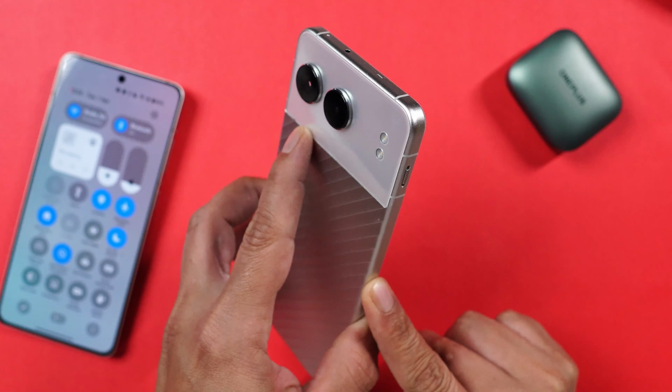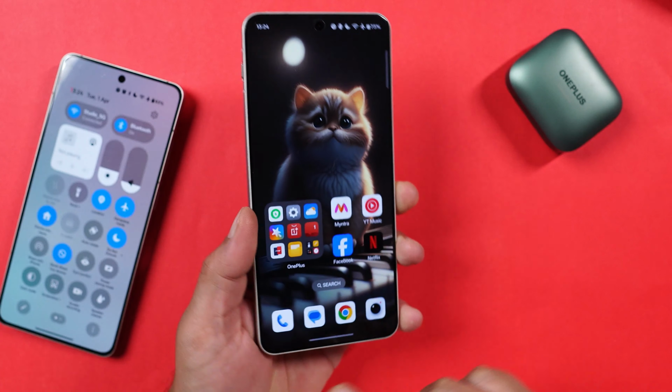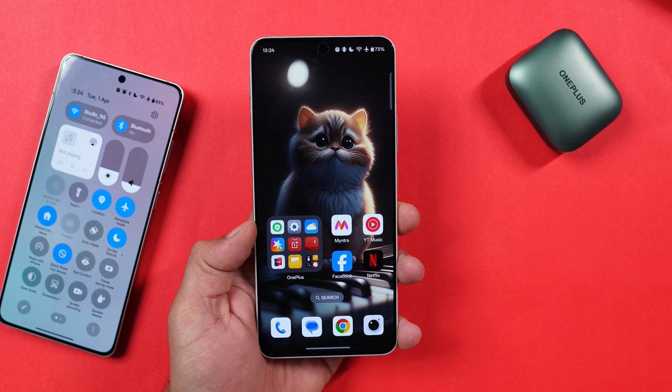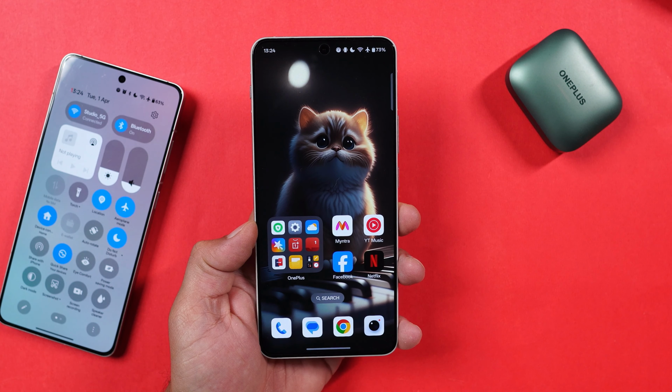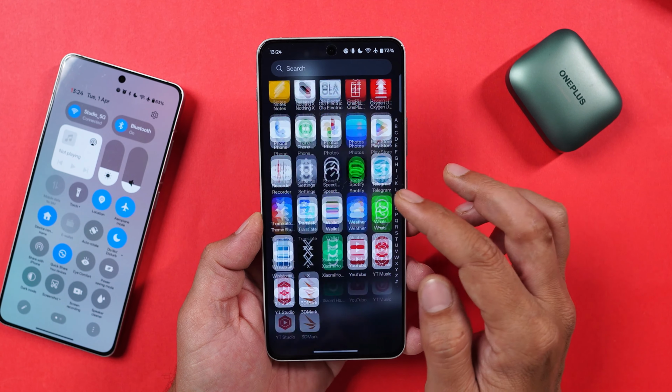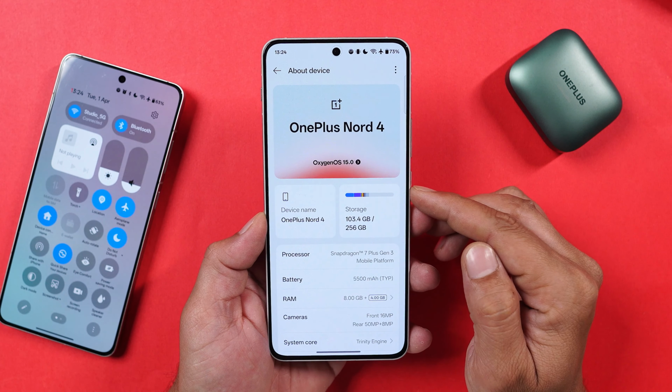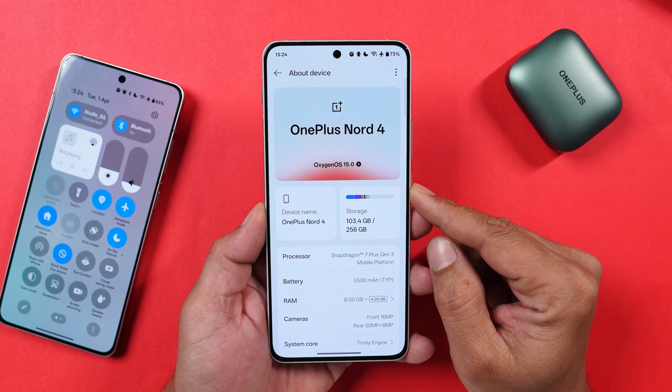So it's nice to see that OnePlus is adding almost 99% of the features to the OnePlus Nord series which we received on OnePlus flagship devices like the OnePlus 13R and OnePlus 12 series. Other than one feature which they haven't added, all the rest of the features have been added with the latest March update for the OnePlus Nord series, which includes the OnePlus Nord 3 and OnePlus Nord 4.